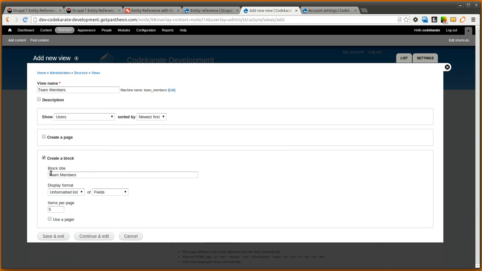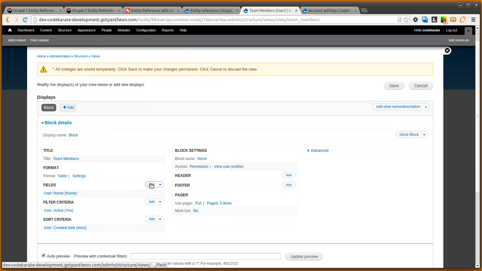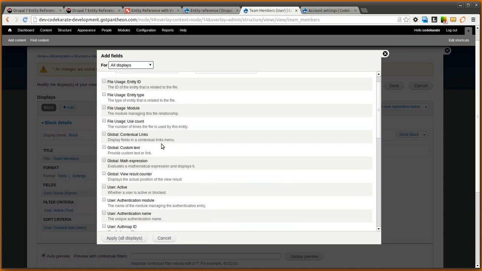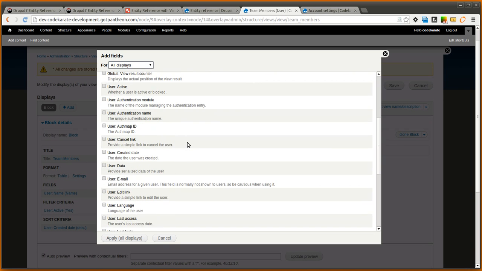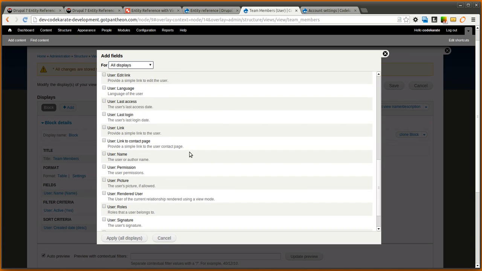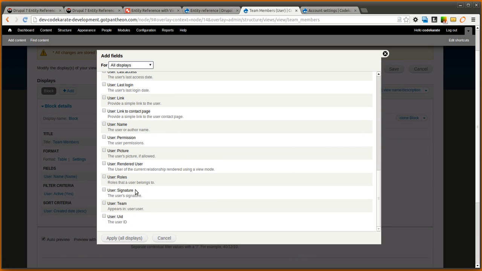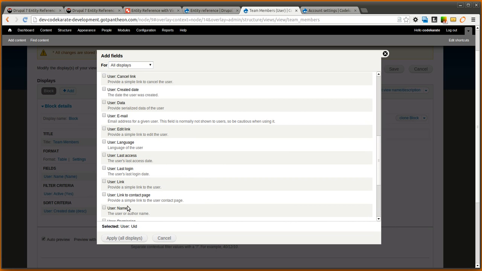And we're creating a block. We'll go ahead and make this a table of fields, 5 items per page. Use a pager, that's fine. We don't have that many items, so we'll go ahead and click continue and edit. So it's going to show the username. Let's also show, say, the user ID, and why not show the email of the salesperson.